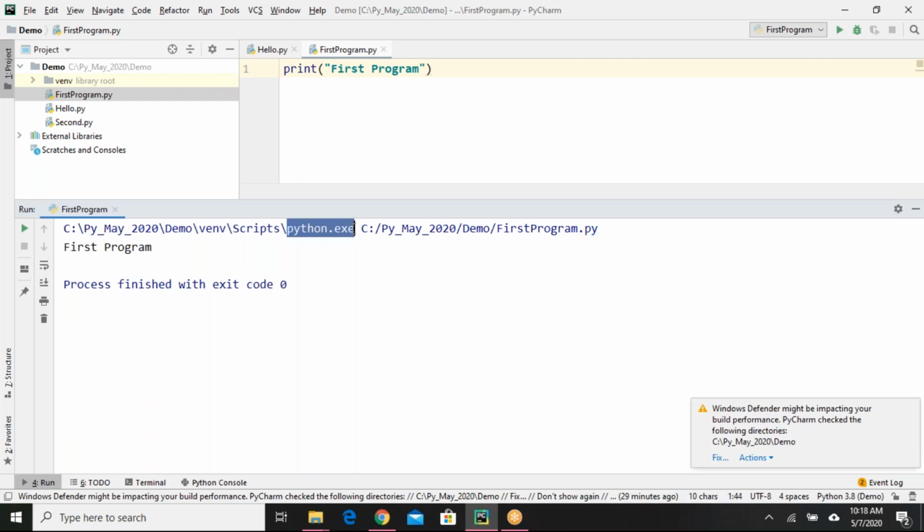Actually, when we are creating a project, the python.exe file will also be copied into your project, so that even if you copy this project to another location, the references will be there and it will be executed. So when we run this, it points to python.exe, and this is the path of the file we are going to execute: first program.py. Python May 2020 is where it is located, and demo is the project name. This is the file name, first program.py. So this is going to be executed.